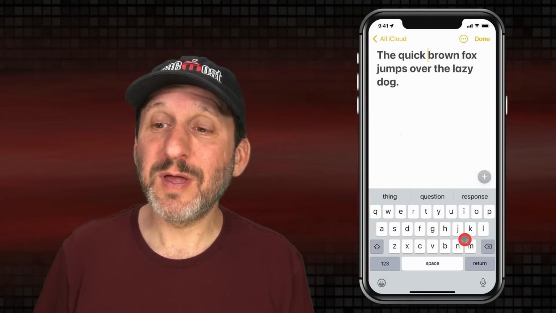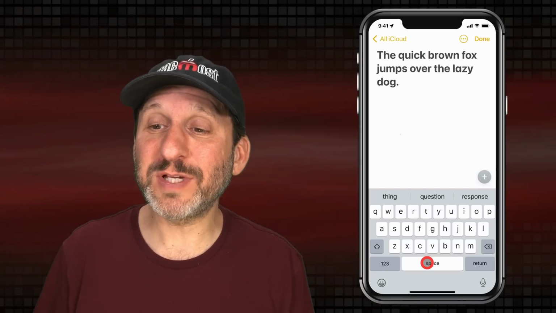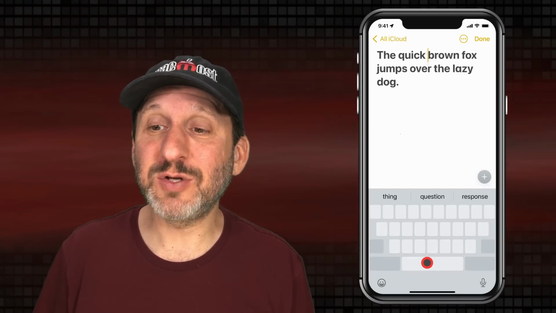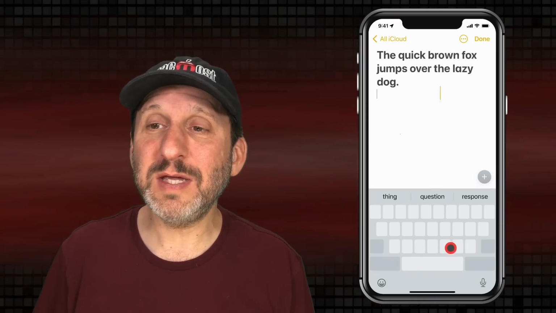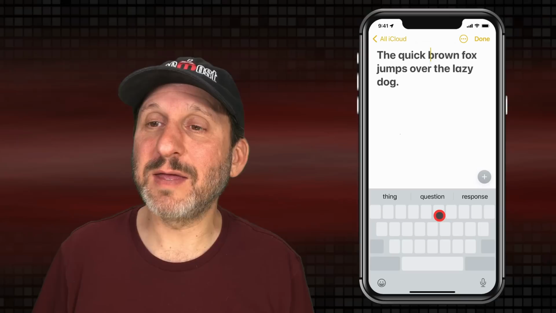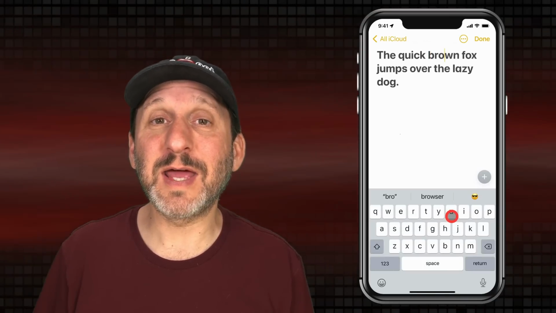It can be difficult. But you can actually use the keyboard down here as a trackpad. If you tap and hold the space bar and wait, you'll see that all the letters on the keys go away, and now you can drag your finger around on the keyboard and the cursor will move like you're using a trackpad on a Mac. So you can position the cursor exactly where you want, release, and it will place it there.